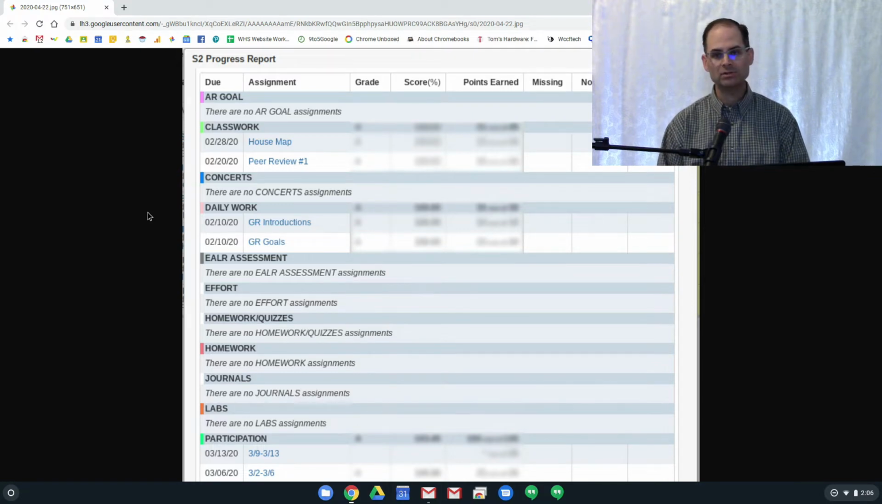By default, Skyward leaves all kinds of categories enabled, and most teachers don't use all of those categories. And so when a student or a parent goes to look at their grade, they get all these extra categories in there that they don't need to see, and it kind of splits things up and makes it hard to find certain assignments and whatnot.